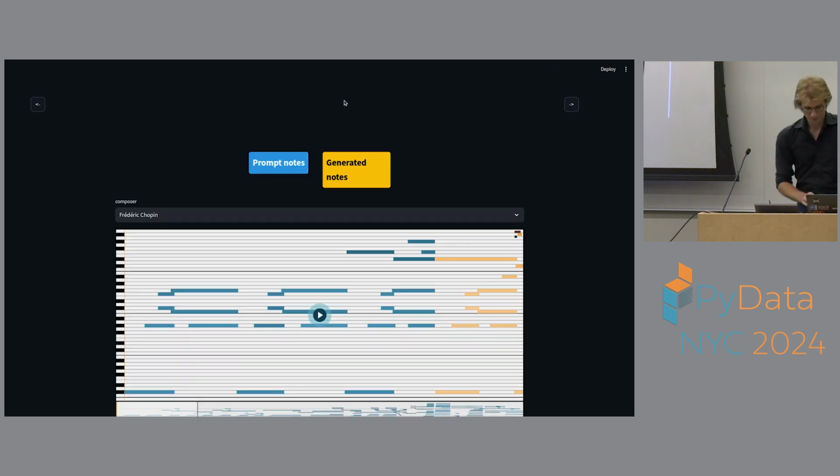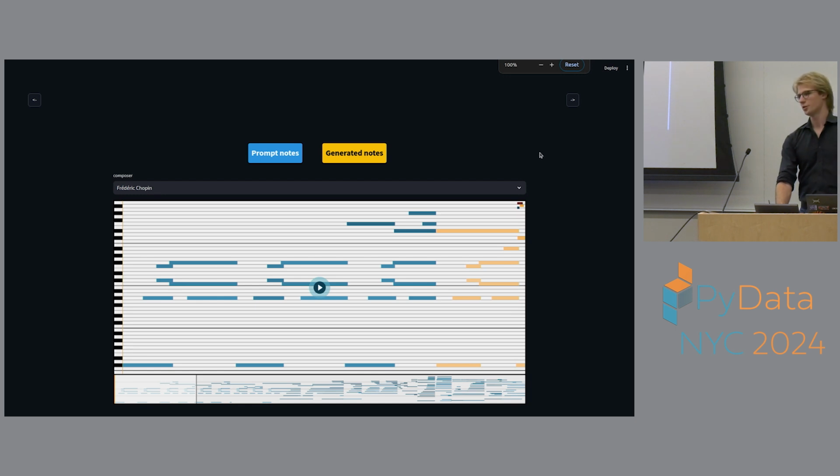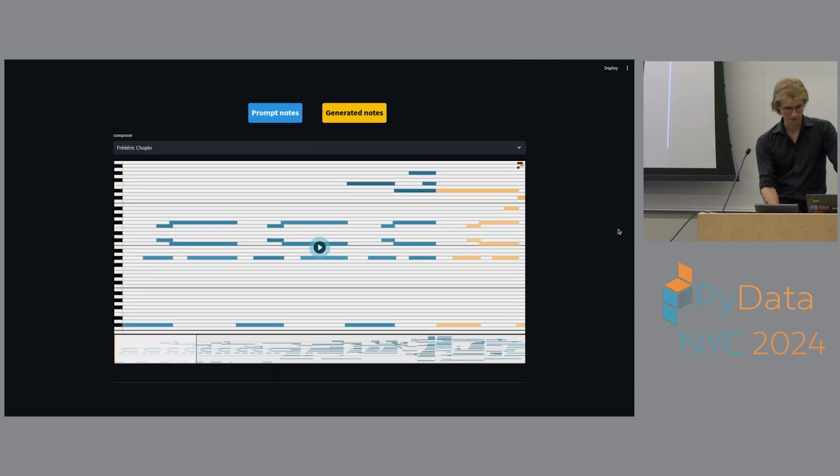A pre-trained model is capable of generating continuances of musical fragments. So, for example, all the blue notes are prompt, all the yellow notes are generated.